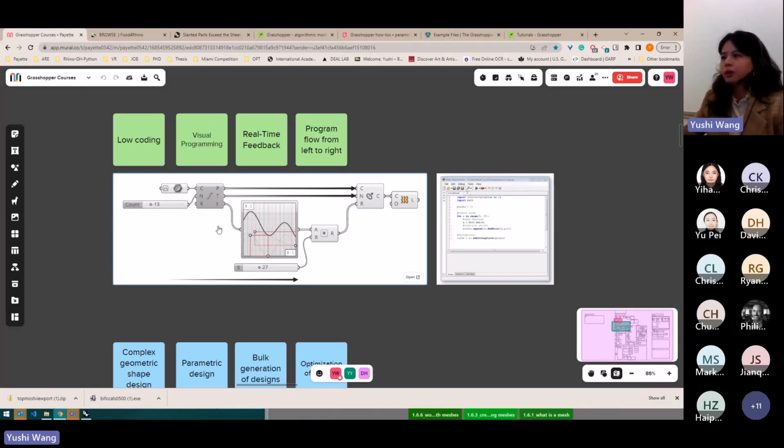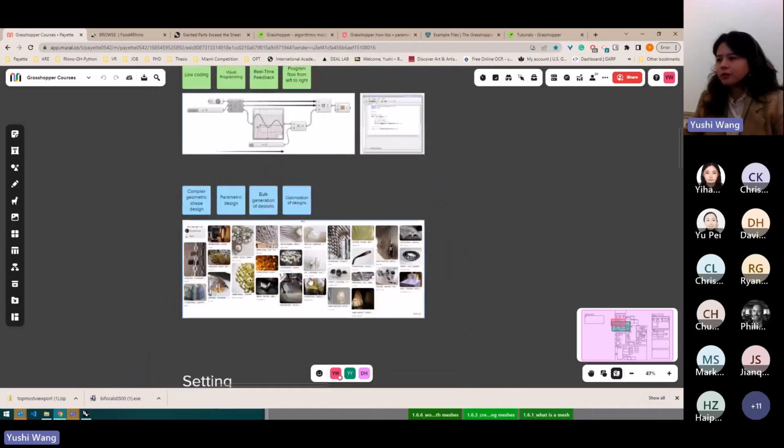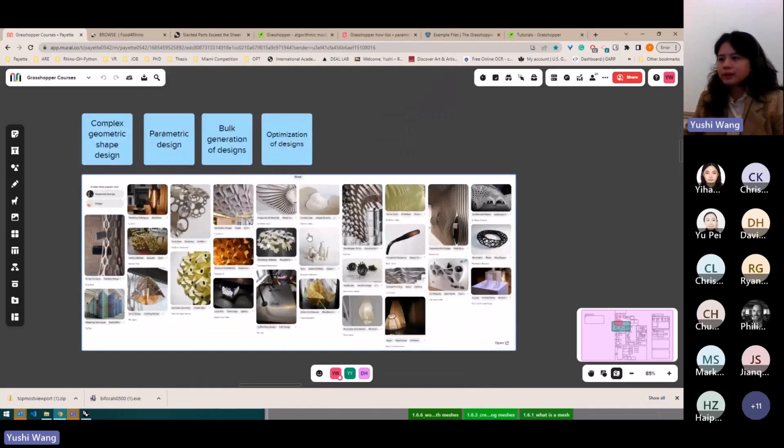So you could have real-time feedback. And also, the whole program flow is from left to right, which means that we cannot do some loop training in our Grasshopper. So what kind of geometry or design do we prefer to use Grasshopper for?